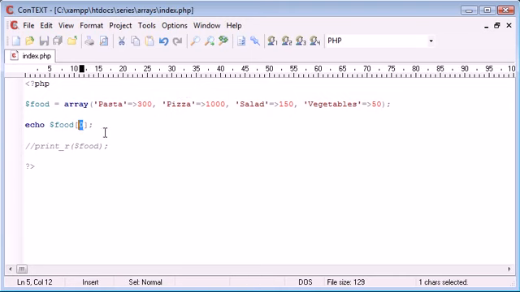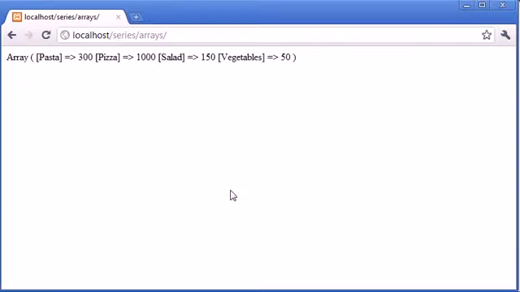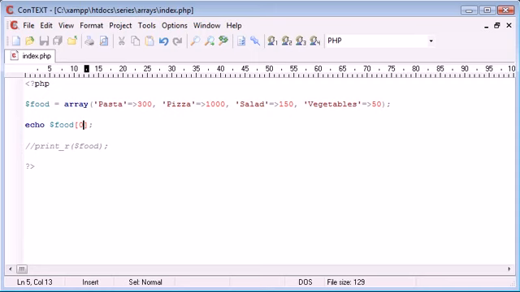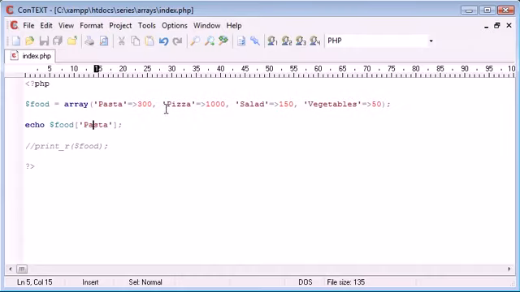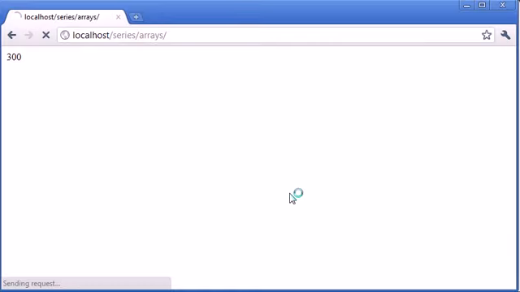Now if I was to try and access, say, element 0, that's pasta of 300 calories, when you refresh the page you can see nothing's happened. Why has nothing happened? Because the key of 0 doesn't technically exist anymore, at least to our view. In actual fact, this has now become an associative array because we're associating pasta with a value of 300. So now if we echo out the contents of pasta within this food array, we'll now retrieve the value 300. The same as if we were to echo out the calories in pizza, this will then equal 1,000.